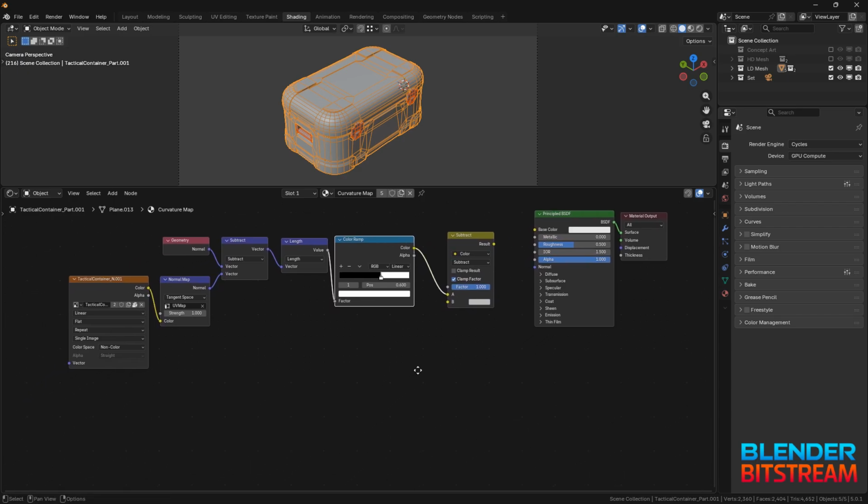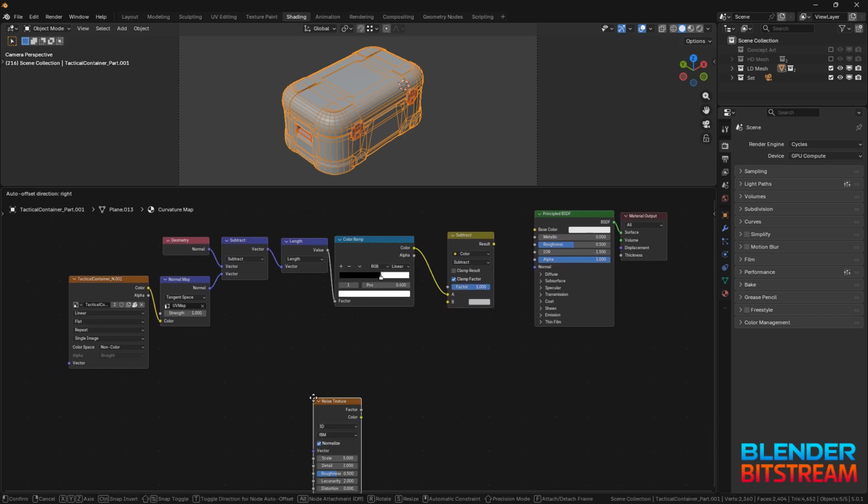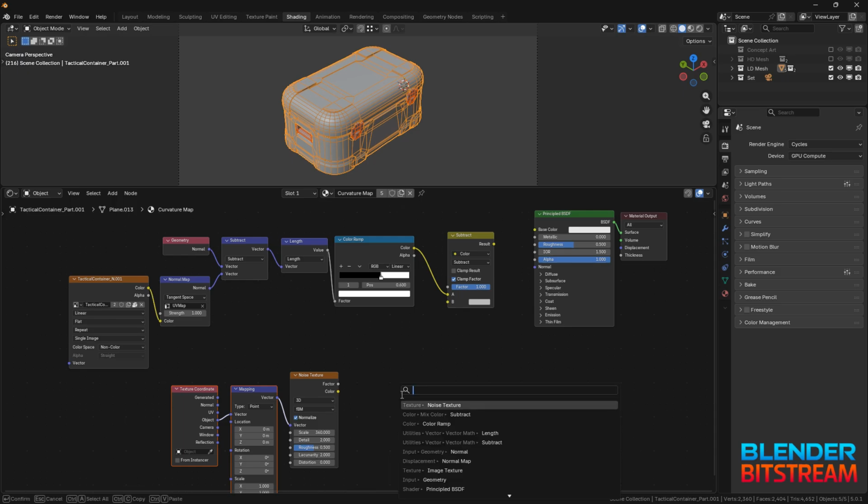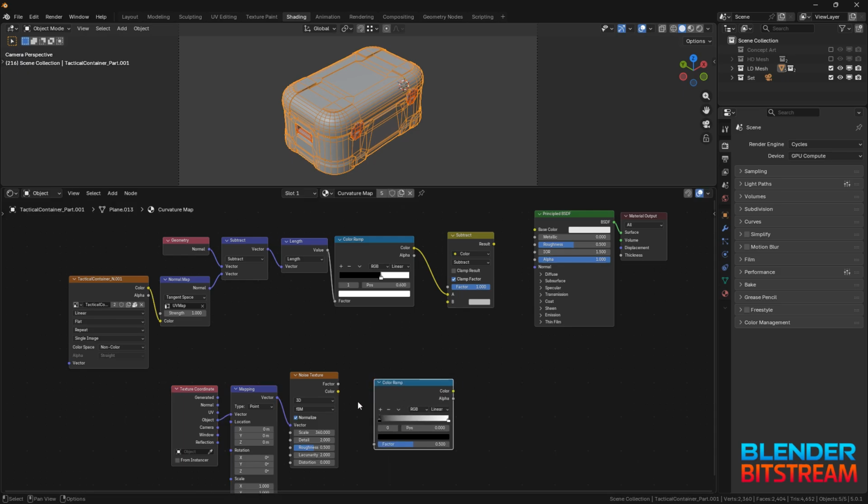To make the curvature map a little more gritty and realistic, I'm going to add a noise texture. I'll set the size to 360 and use Node Wrangler to set the mapping to object. Now I'll add another color ramp and set the left stop to 0.4 and the right to 0.9. Once I plug the noise into the ramp, I can then plug that into the B input of the subtract color node I made earlier.